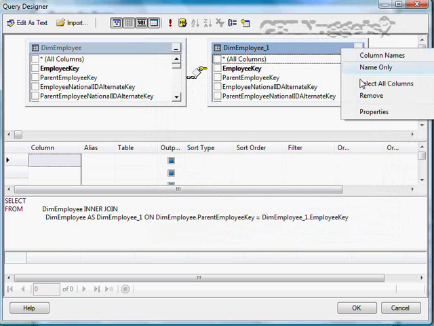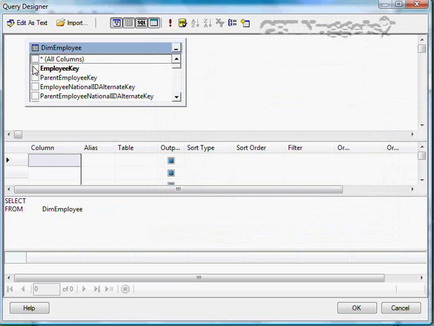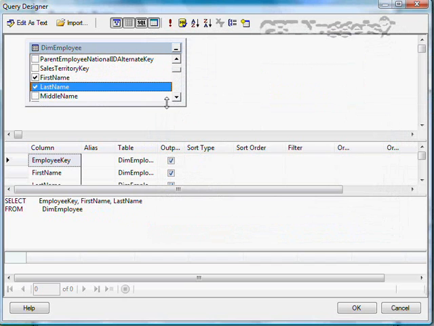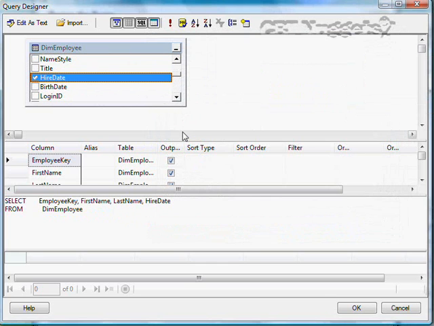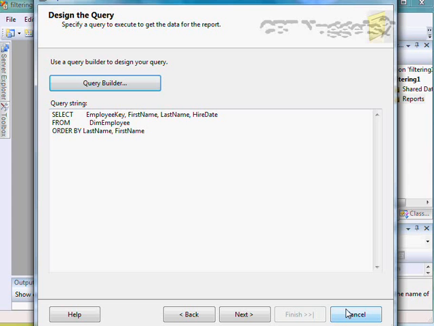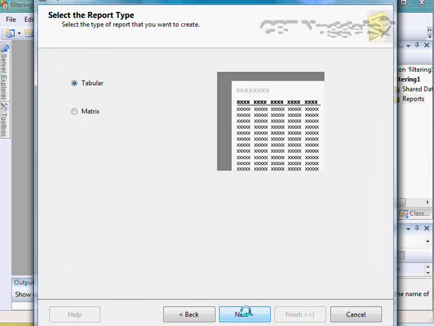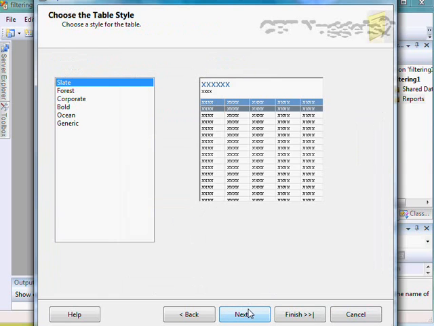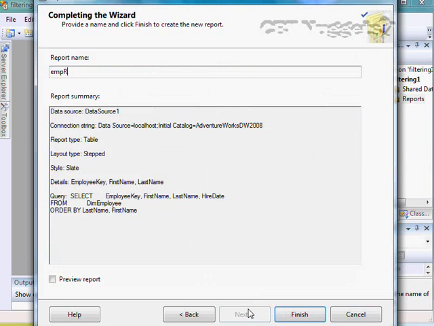Whoops, only wanted to add one there. Okay, and we're going to display the employee key as well as the first name and last name, maybe their hire date as well. And we can do an order by last name and first name. No where clause in there. Hit next. We'll do a tabular report, putting all the information under the details. And then we'll just call this emp report 2.